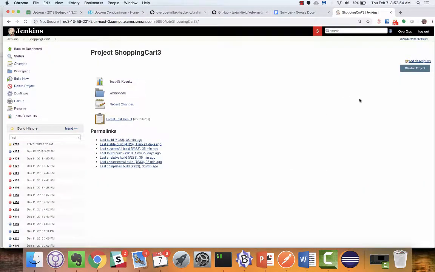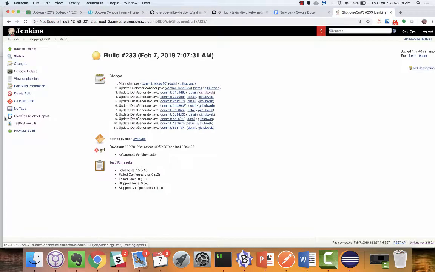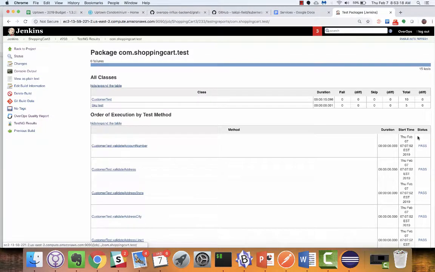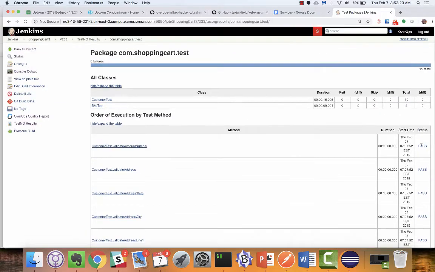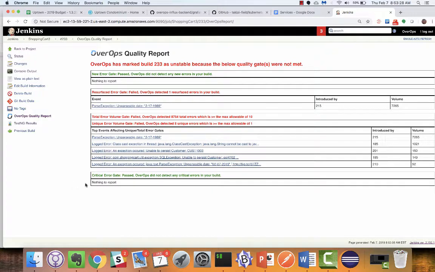What I have here is a Jenkins project for the same source code. So the same shopping cart application has a Jenkins project. If you look closely into this project, you will see that I have run the TestNG here, which has 15 tests. If you see on the right, you can see that the status of each test is a pass. Every test passed here.